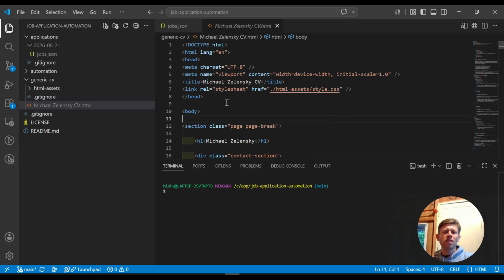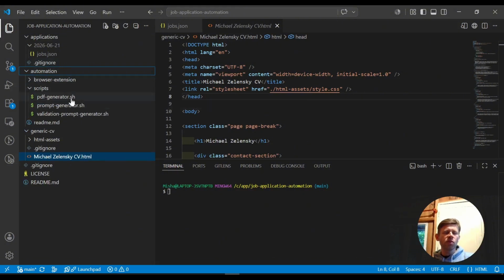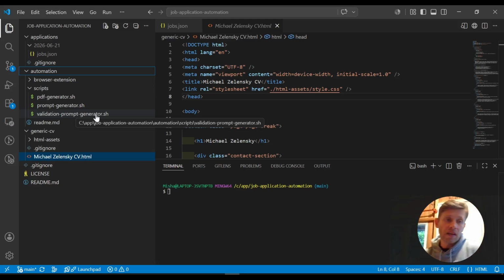It will be used for generating the tailored CV, and for that reason I will need to run one of those scripts in the automation. We have the PDF generator, which will generate the tailored PDF from tailored HTML. We have the prompt generation for tailoring our generic CV, and it will generate the prompts and the empty CVs, which will be used to copy paste the final tailored CV. And we have the validation prompt generator, which will generate the validation prompt to validate our tailored CV from the point of view of the recruiter. It's optional, but it can be useful if you want to make sure that your CV is good from the point of view of the recruiter.